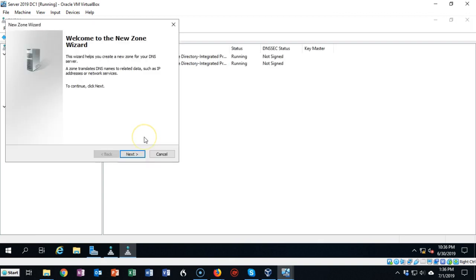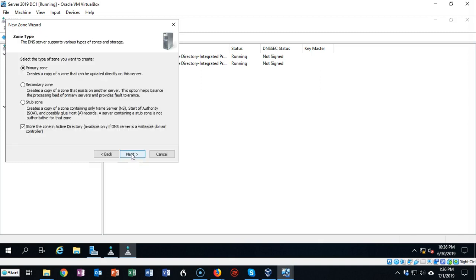This brings up the new zone wizard. I'm just going to click Next. And here it's going to ask you, what do you want to do? You want to create a primary zone, secondary zone, or a stub zone. I'm going to create a secondary zone. I'm going to click Next.